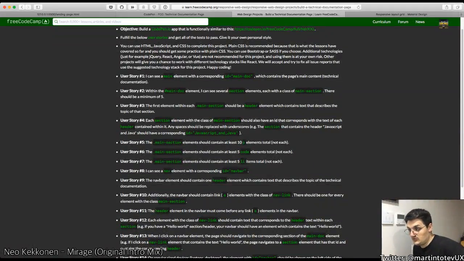User story 2. Within the main-doc element, I can see several section elements, each with a class of main-section. There should be a minimum of 5. User story 3. The first element within each main-section should be a header element which contains text that describes the topic of the section.